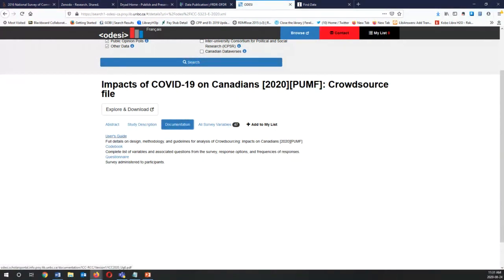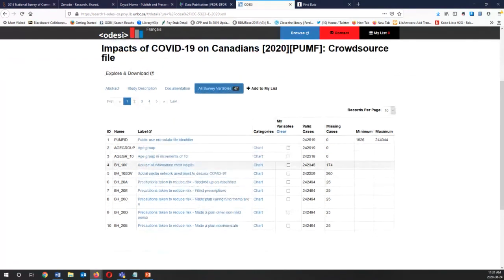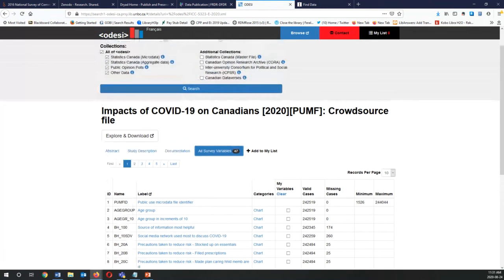That's what you need to know to do your analysis, the code book, so all of the variables and what they mean, and also the questionnaire. You can also see the survey variables. Here, this isn't the nicest way to look at them, but we can see we're going to get age groups in increments of 10. We're going to get information about precautions they took.